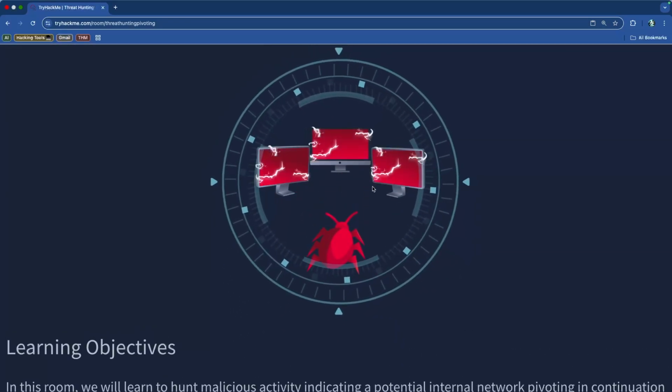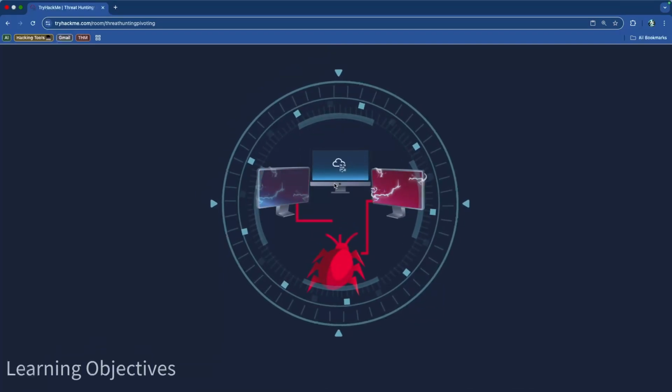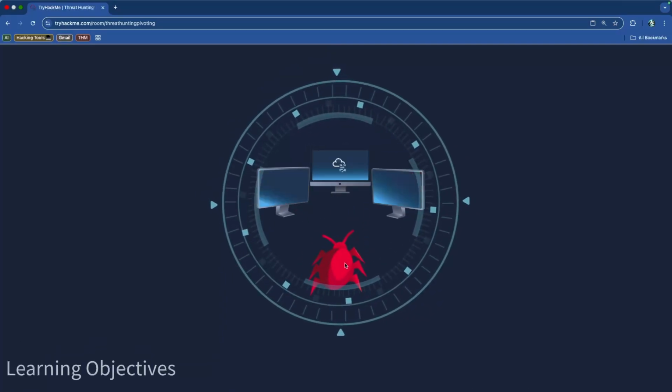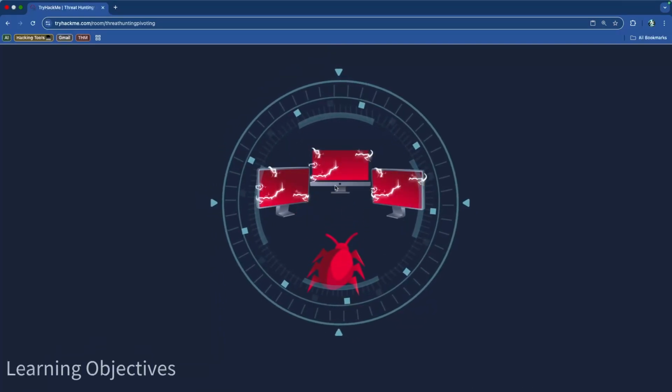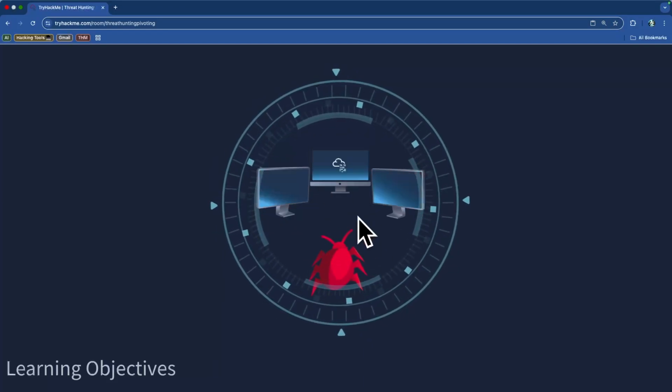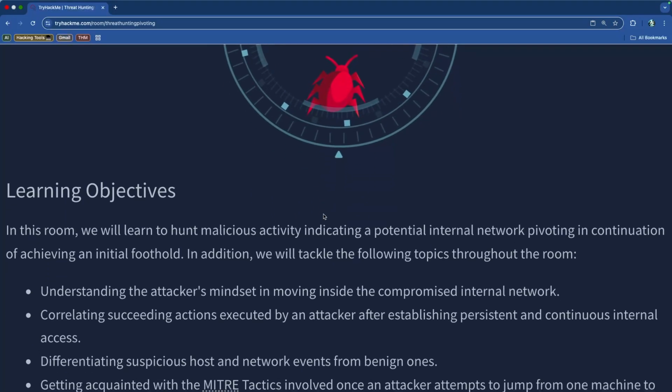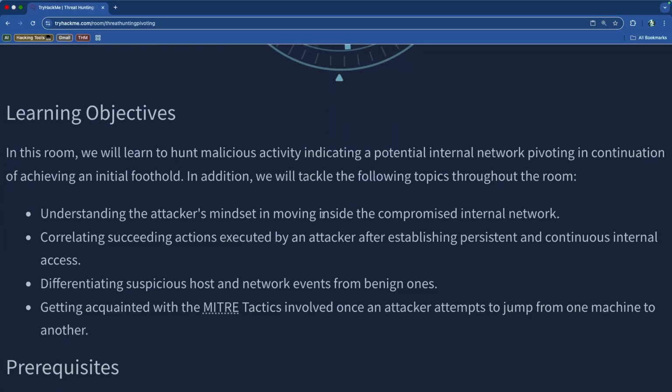I actually like this graphic probably more than most of the other graphics that we've seen. You've got the bug, and the bug is going into all these different computers, but then we have the scope that is around this bug, that we're zooming in, we're honing in on that scope, or on that bug, excuse me.